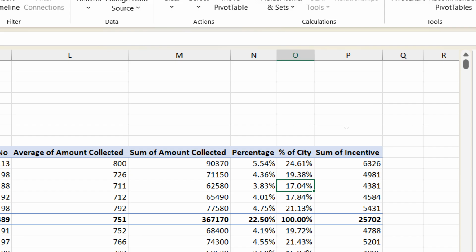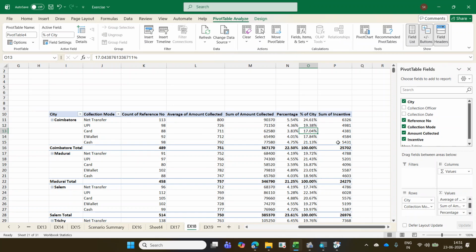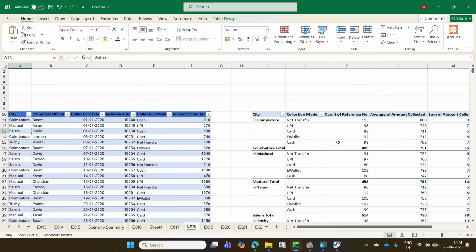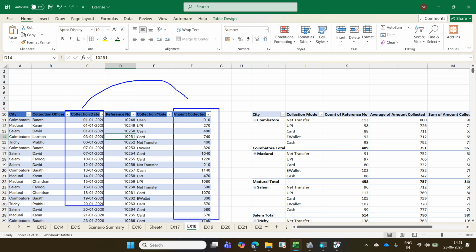Come back to the same exercise number 18. We are going to create another powerful report. Place the cursor on the table. Now let us create a report date-wise. Date-wise, what is the sum of amount?